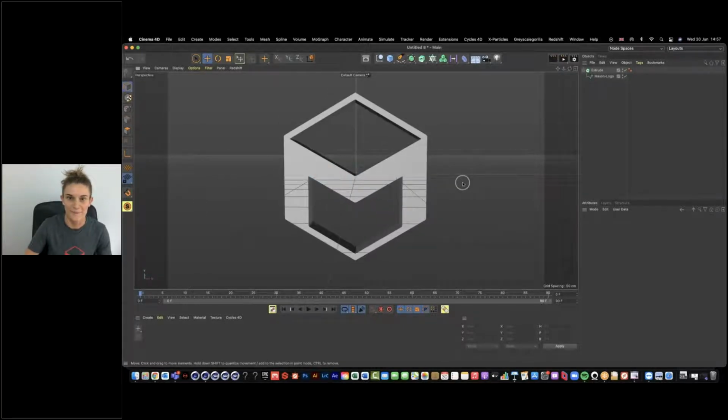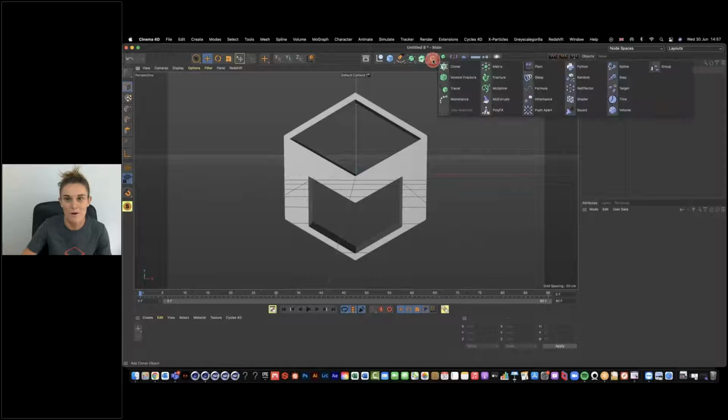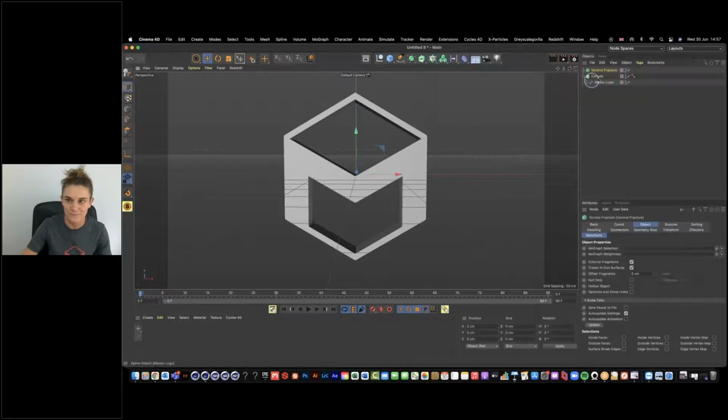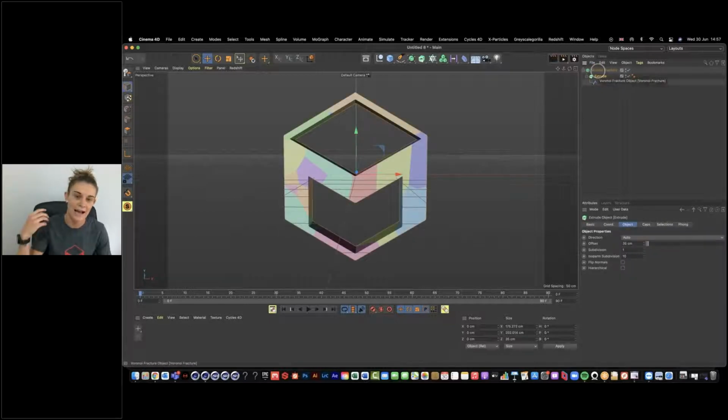Right, so what do we need to do now? Well, we need to create some fragments and create some pieces. And we know, because of what Matt just showed us, that we can use the Voronoi Fracture tool for that. So I'm going to come up to my MoGraph menu, grab my Voronoi Fracture, and drop my extrude straight into there. And now I have my fragments. I have my pieces of geometry.